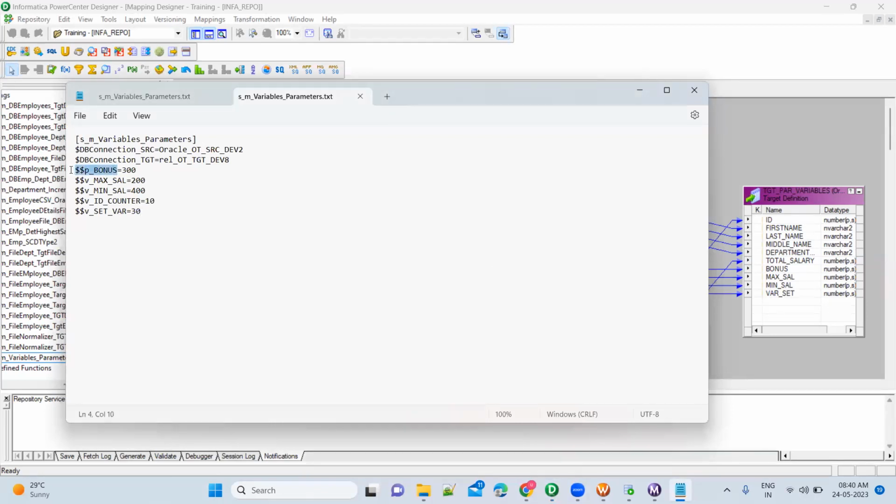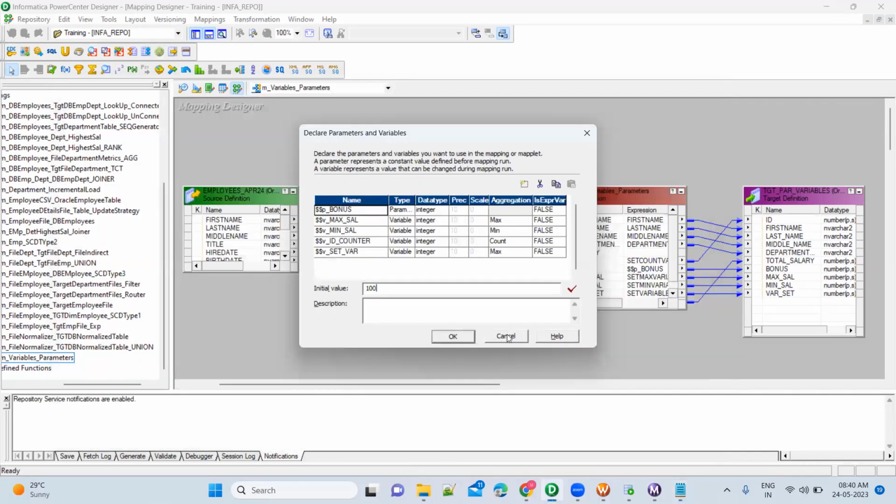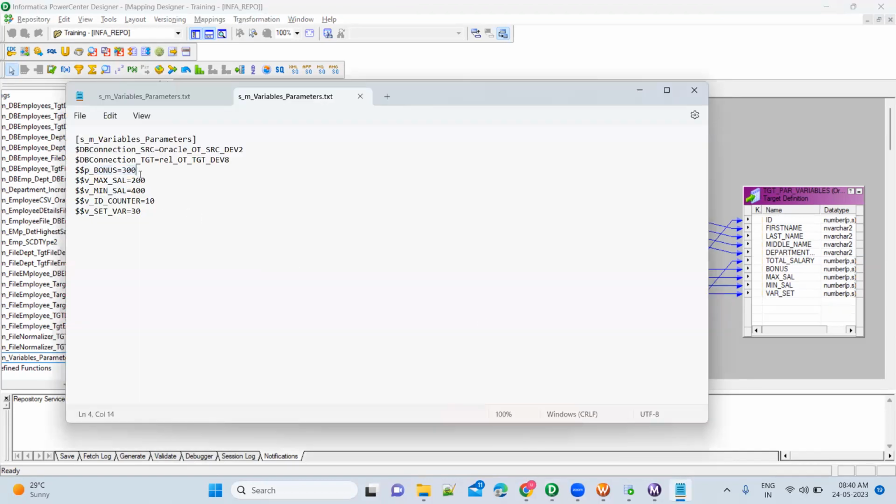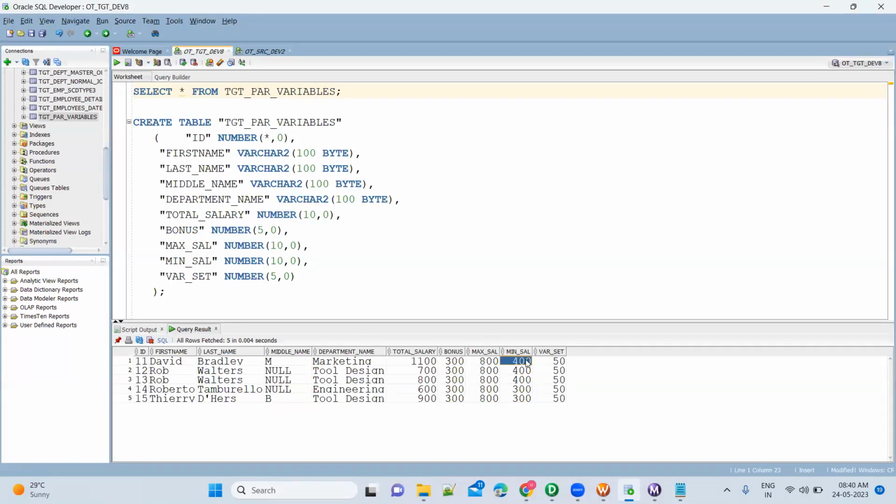So there will be an order of prioritization for any parameter. If any parameter is defined, first it will check if it is there in the session. If it is, it will check the parameter file. If it is there in the parameter file, it will take it from there. Otherwise, it will go to the mapping and take it from there. Clear? Now it is taking it from here. Min salary, max salary, 200, 400, everything is there, right? So your min salary is 400 only, and then it is changed to 300.